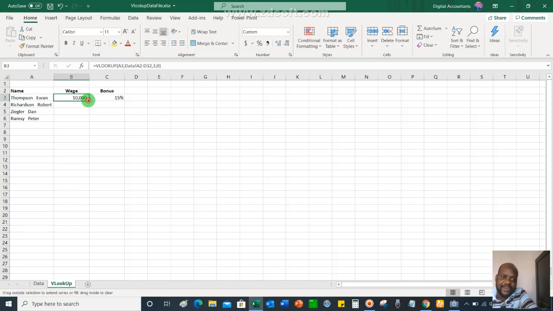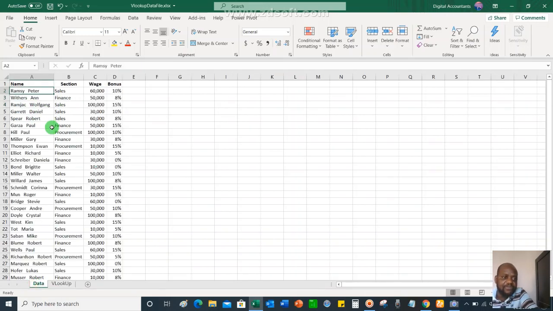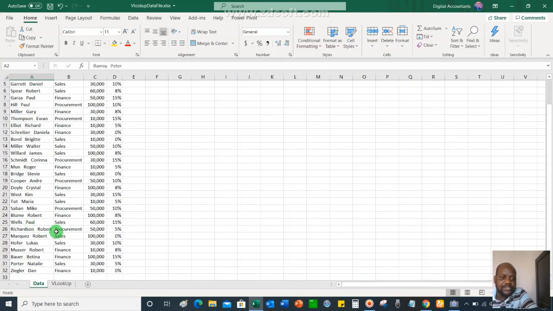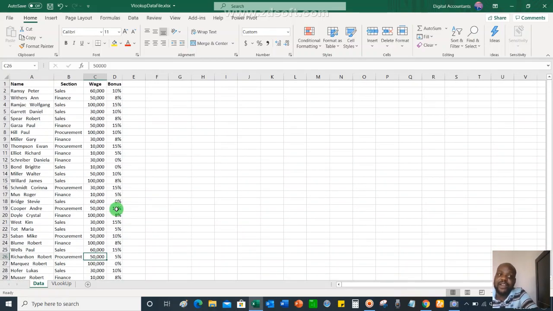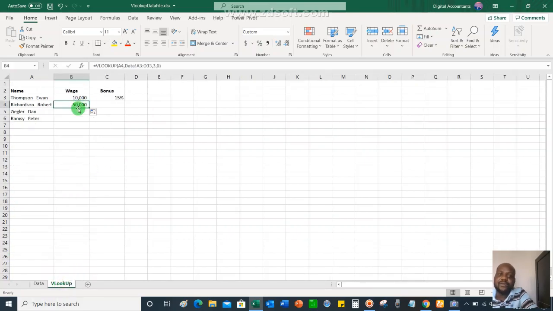So, for example, if I drag down this, definitely it might give me 50,000. Richardson Robert. If I look for Richardson Robert, okay, the amount is 50,000. Yes, it's correct. Very correct. 50,000. But there's something that is wrong. Only an advanced Excel learner will know this. So what is wrong there? Let me explain, even to you or anybody that is listening.